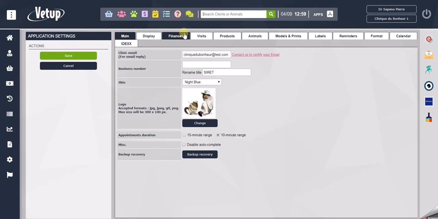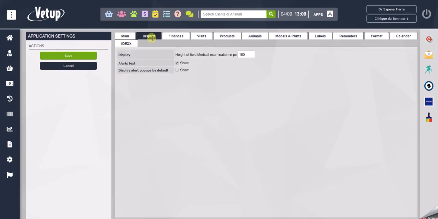Here you will find a lot of different tags that you will be able to personalize. The main one allows you to add your email address. You can also select the color of the software if you want to change it. You can also put the logo of your clinic and, for example, also change the appointment duration between a 15-minute range or 10-minute range. You will also be able to personalize the display.